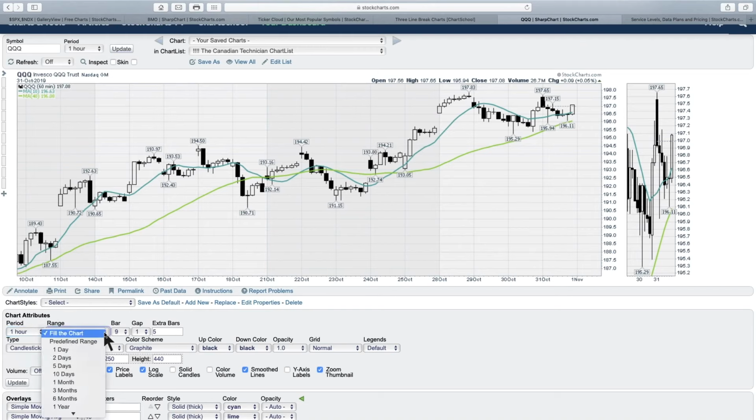And what I want to point out on these range settings, so fill the chart, what that does is it gives you these three choices: bar, gap, and extra. And what bar does is it sets the width of the bar in terms of pixels, and then the gap sets the space between them.